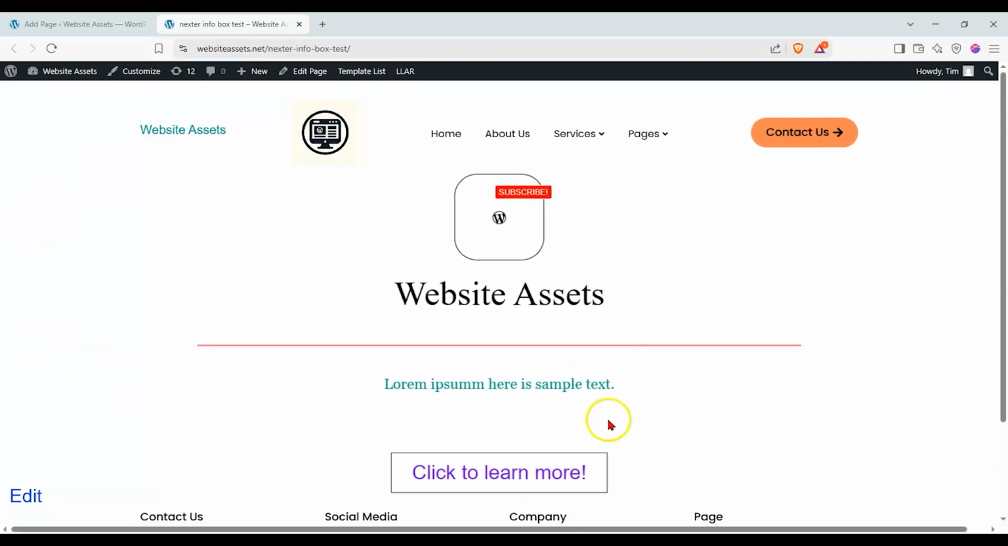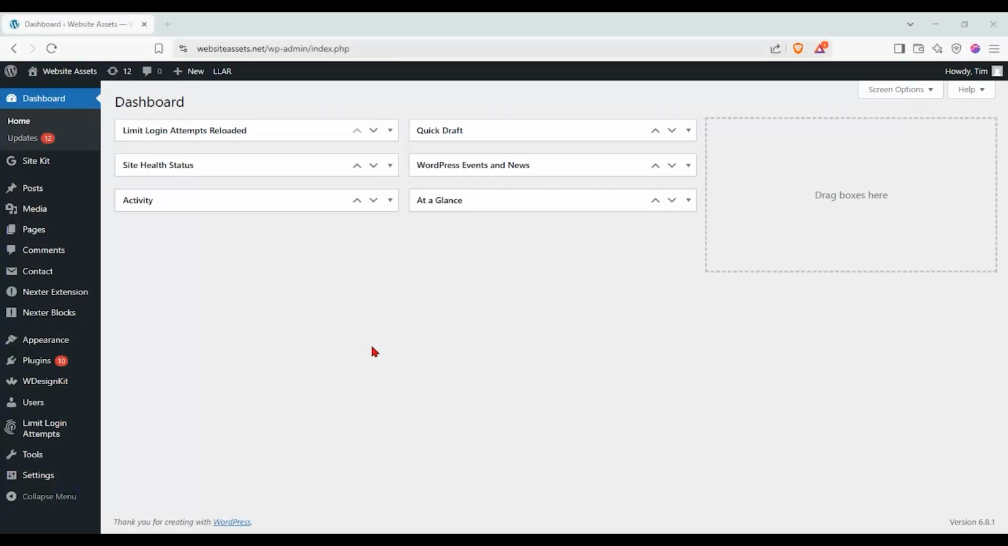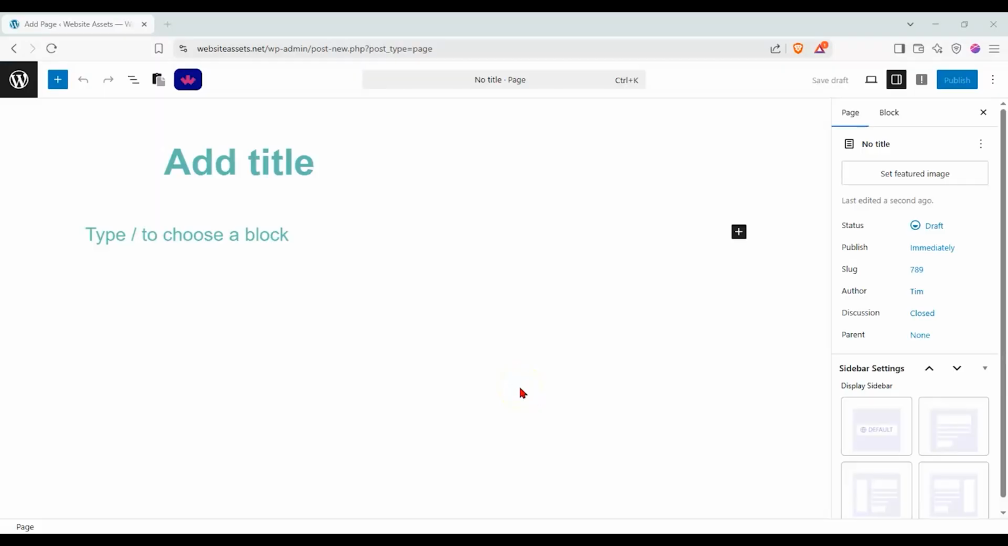In this video we're going to be taking a look at the info box block in WordPress Nextr. This is part of a series of videos taking a look at Nextr's blocks one by one. To get started, let's go ahead and open up a brand new blank page and take a look at this block on its own. For the beginners out there, let's take care of a few housekeeping things.